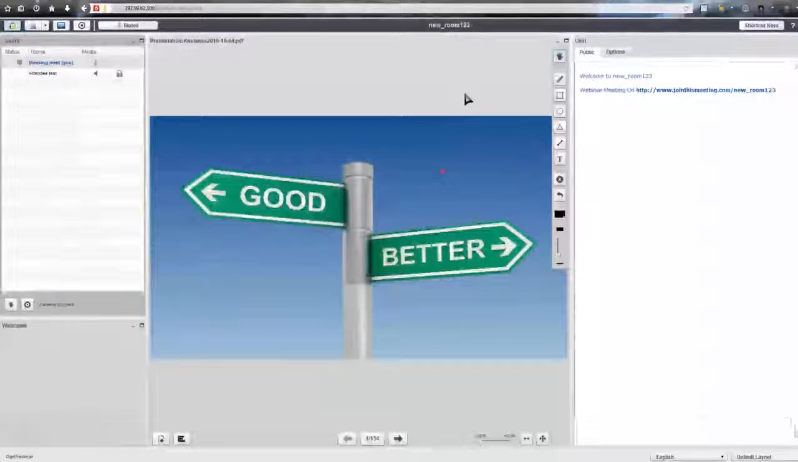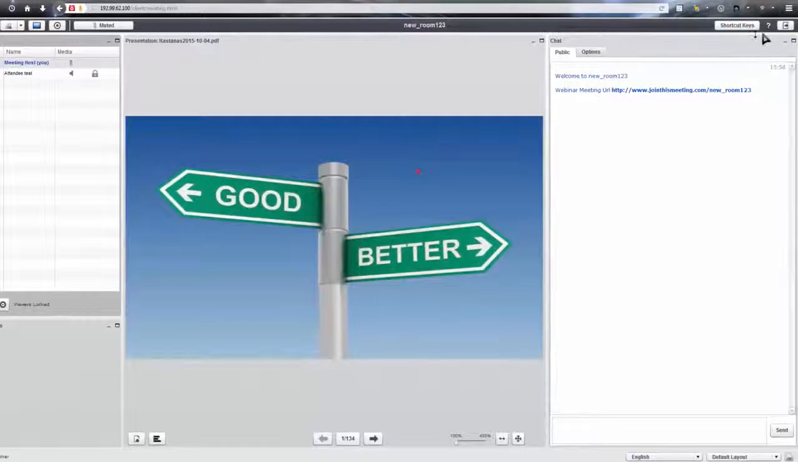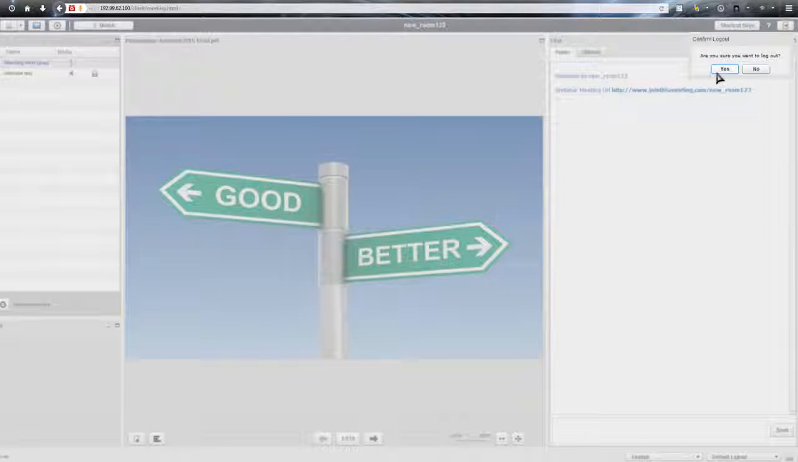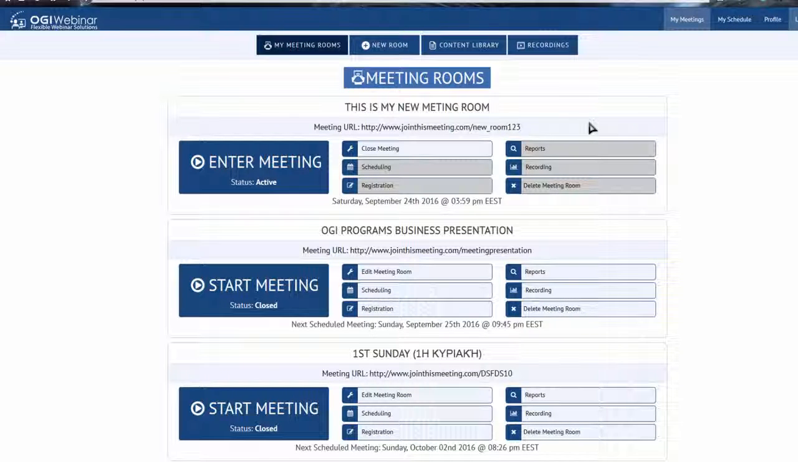If you want to close the meeting, just make sure you're the presenter when you log out, and the meeting will automatically close 30 minutes later if there's no other presenter. You can also manually close the meeting from your back office dashboard. Simply find your meeting and click on close meeting. That's it. Everybody's kicked out and the meeting is now officially closed. Those are the basic steps, so enjoy.